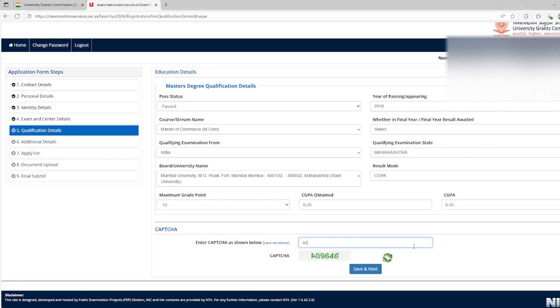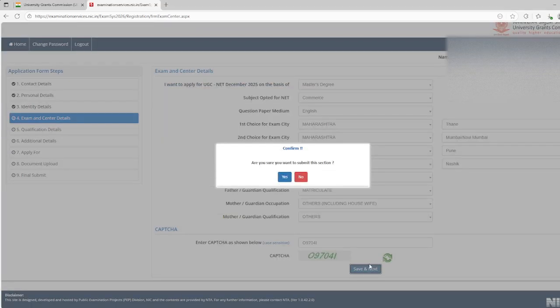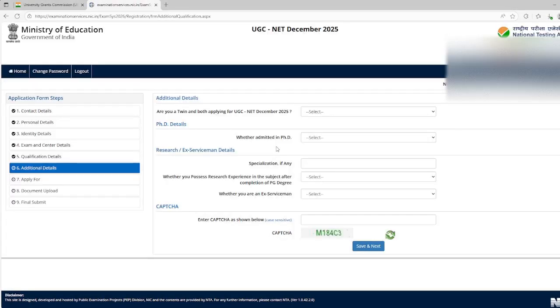Then enter the captcha and click on save and next. Once you click, it asks are you sure, so click yes. It will redirect to additional details. Are you a twin and both applying for UGC NET? Then PhD, whether admitted in PhD, yes or no. Research or ex-serviceman details, specialization if any.